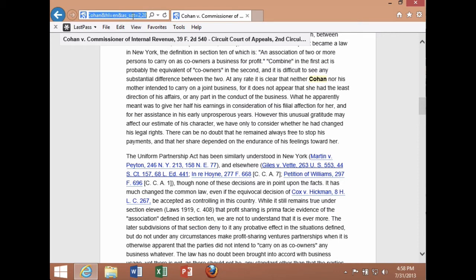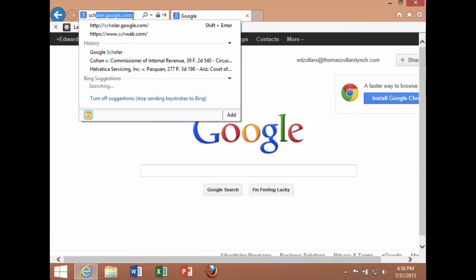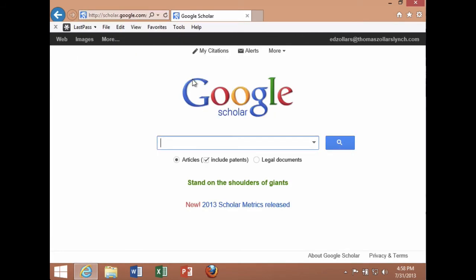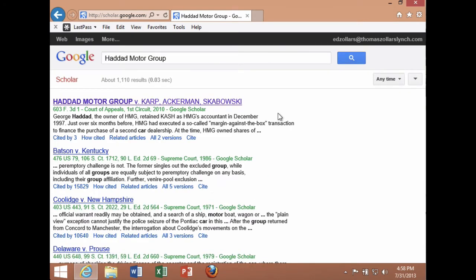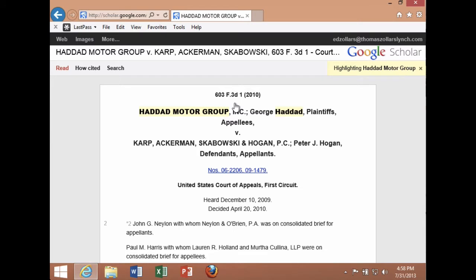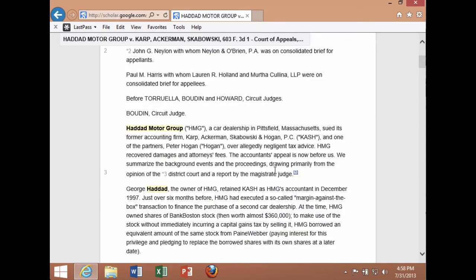But it's not just cases like this that you can look for. You can also look for what would be considered to be non-tax cases. Let's go back to the Scholar site. And again, clicking on Legal Documents, I can search for a case that has been discussed in a number of courses related to CPA's liability, the case of the Hatted Motor Group. And if we look for the Hatted Motor Group case and click here, we will find that yes, we can click on and read the case involving the Hatted Motor Group. And that First Circuit Court of Appeals case is also listed here, again with all of the text.